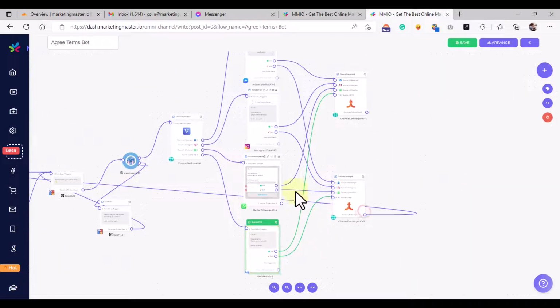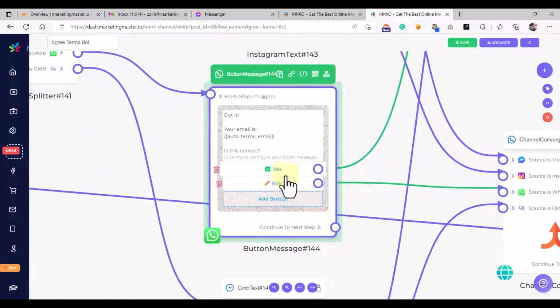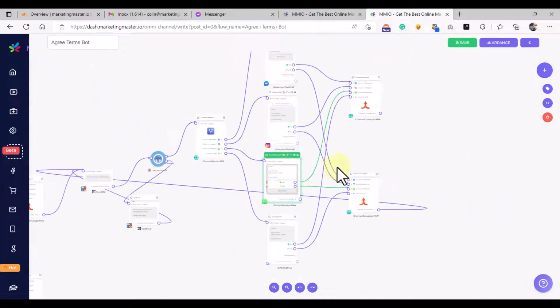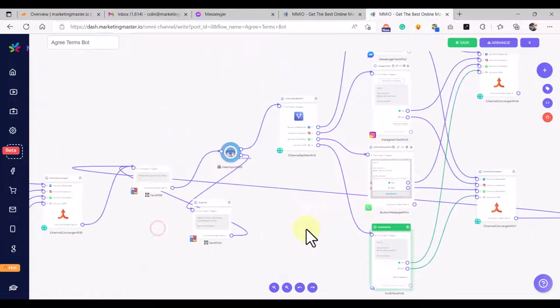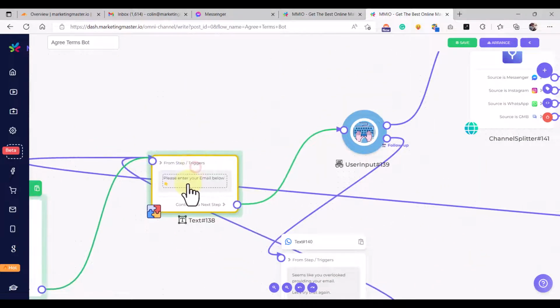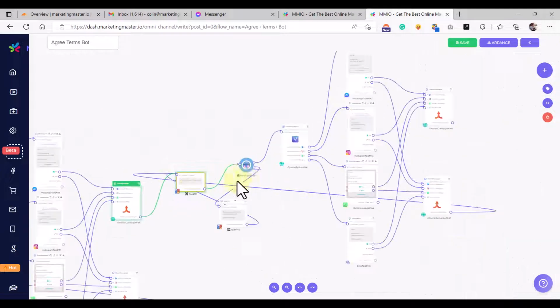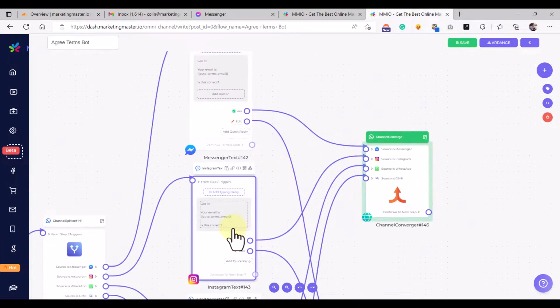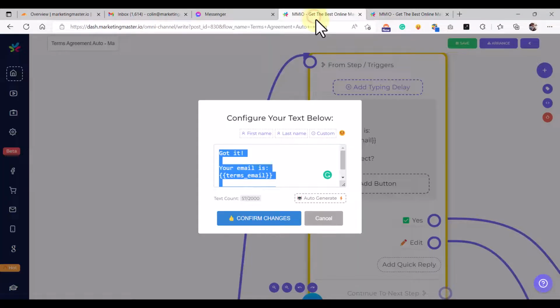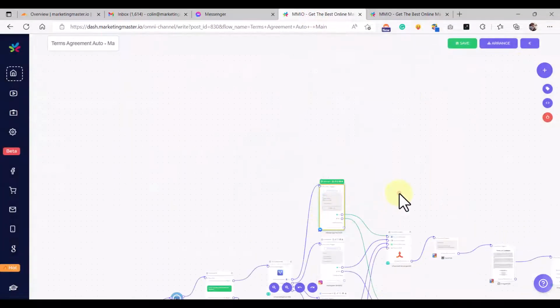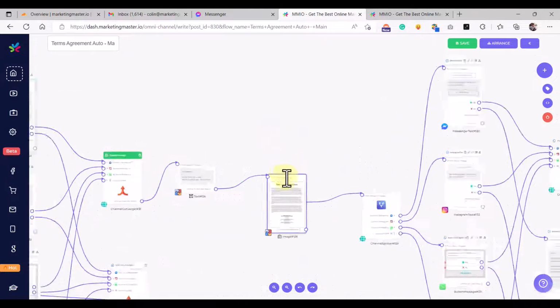Great. Now we have two buttons, yes and edit. And same as before, if they click edit, then we will connect to the first message where we ask for the email of our potential prospect. Okay, now after confirming the email, if they click yes, the next step would be we are going to send them the terms and conditions, the draft terms and conditions, just like what we did here.